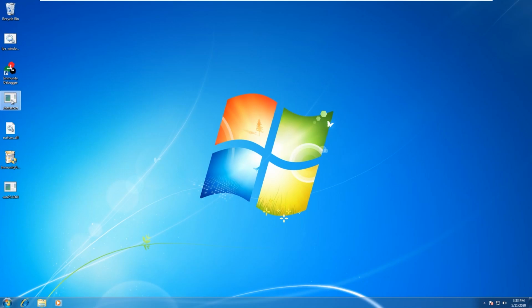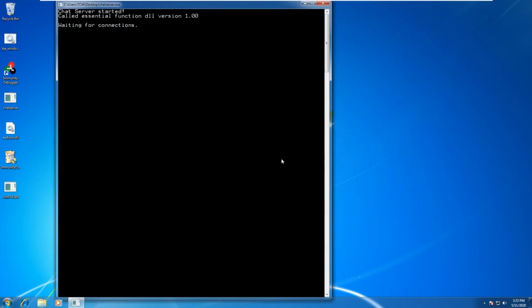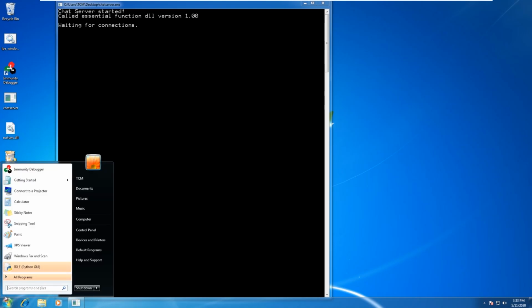I have the chat server here. I'm going to run this as an administrator. I just want to see the basic functionality of this chat server. And here you can see it says chat server started, called essential function DLL, which is the essfunc.dll, and it's waiting for a connection. So I'm going to go ahead and make that connection. I want to see what happens.